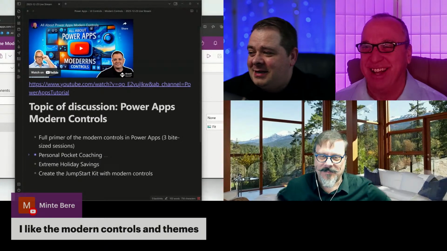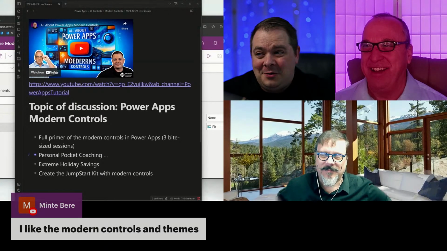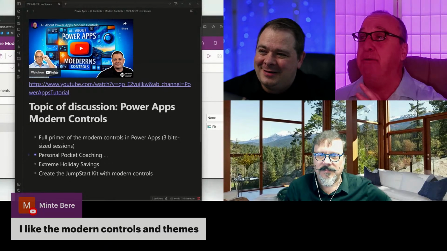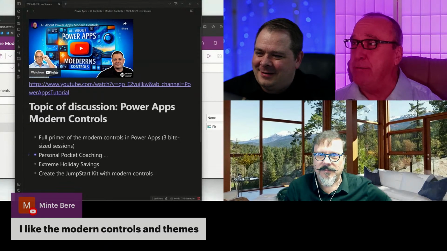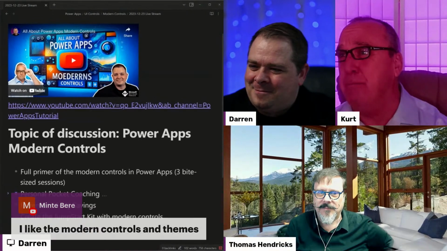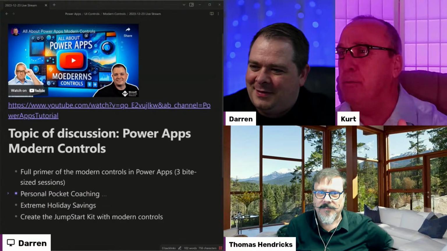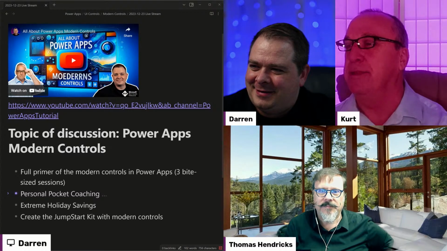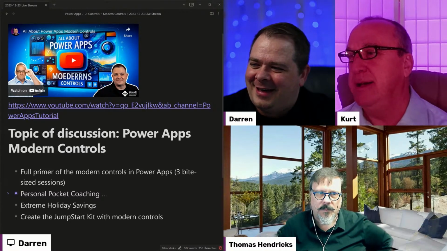And Minty says, I like the modern controls and themes. You know what? I'm really starting to dig them too. Kurt, do you like these modern controls? I was totally underwhelmed with them. And then when we started looking at them in depth, I started liking them more and more. They just render nice, I guess that's a word. They just render better, don't they? Yeah. I really like them.